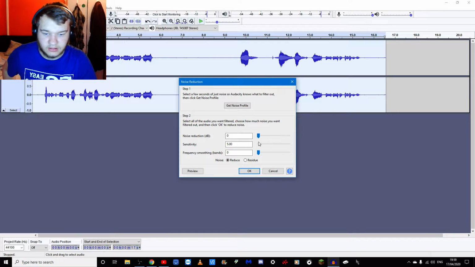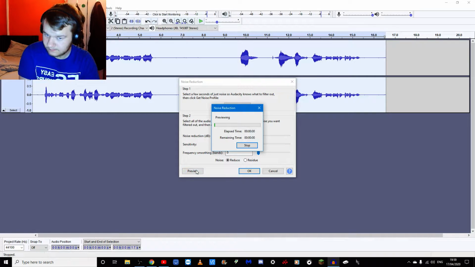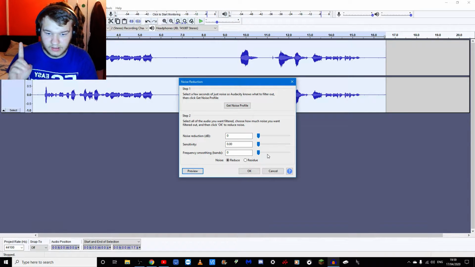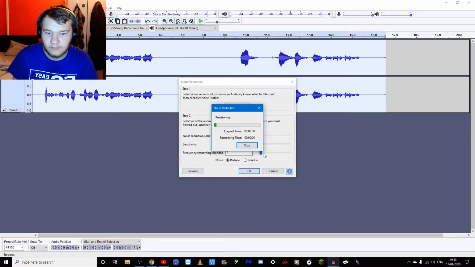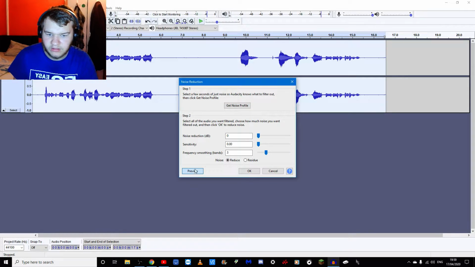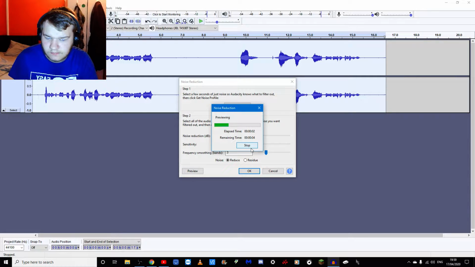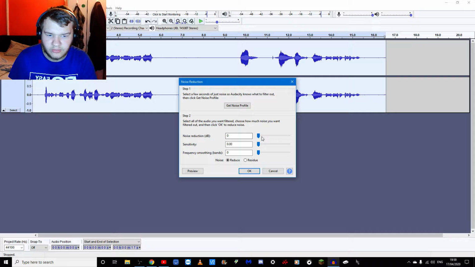So let's hear this before I mess with it. Let me just record for a bit, so that way you guys can truly hear. The only one that I had to use is this bottom one here, frequency smoothing bands. So if I go 1, let me just record. Was it this one? Oh, I thought it was. Okay, so I think it was you then.